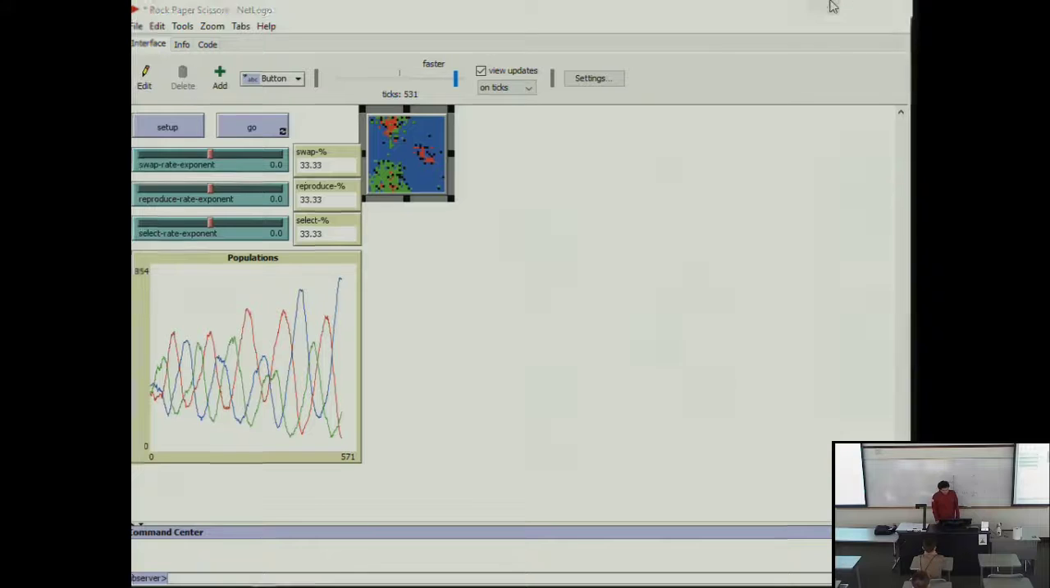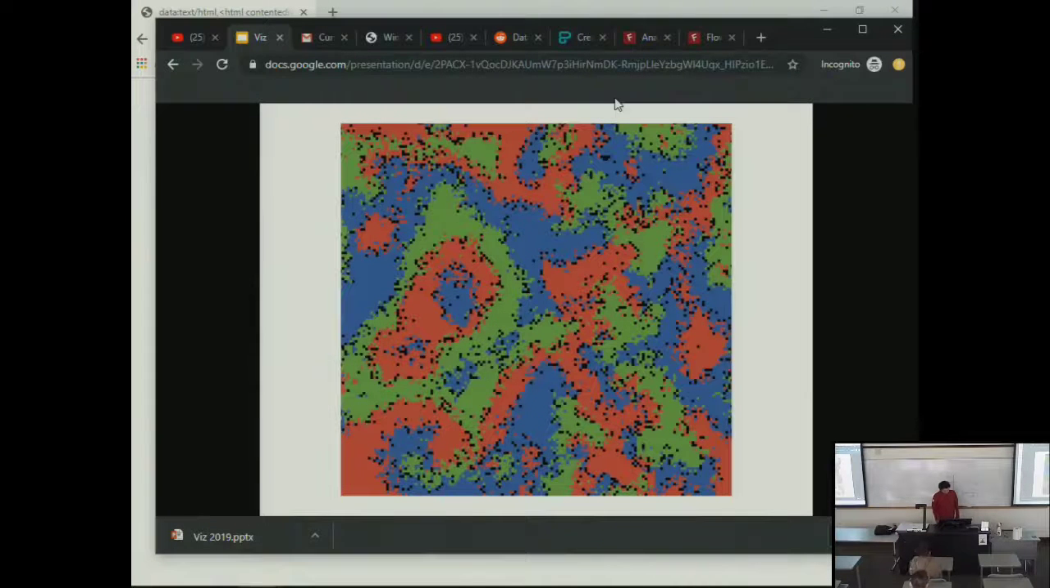Cool. And I've heard they use this to model things like lizard populations and bacteria populations. Yes, there are rock paper scissors strategies throughout nature.